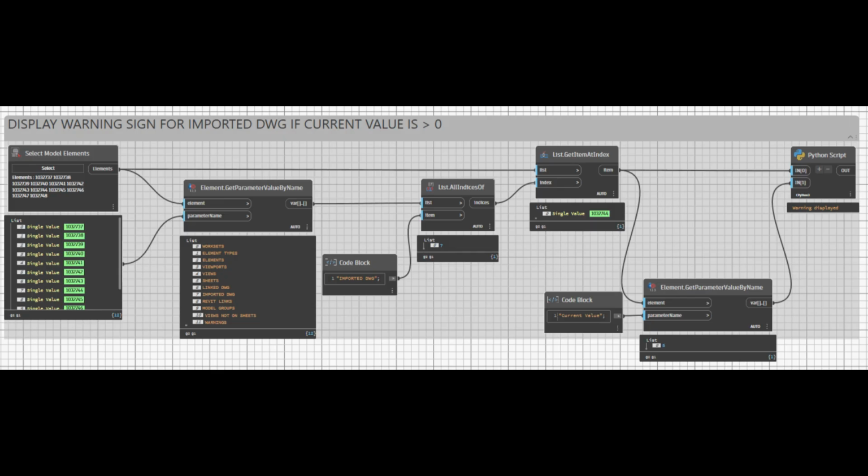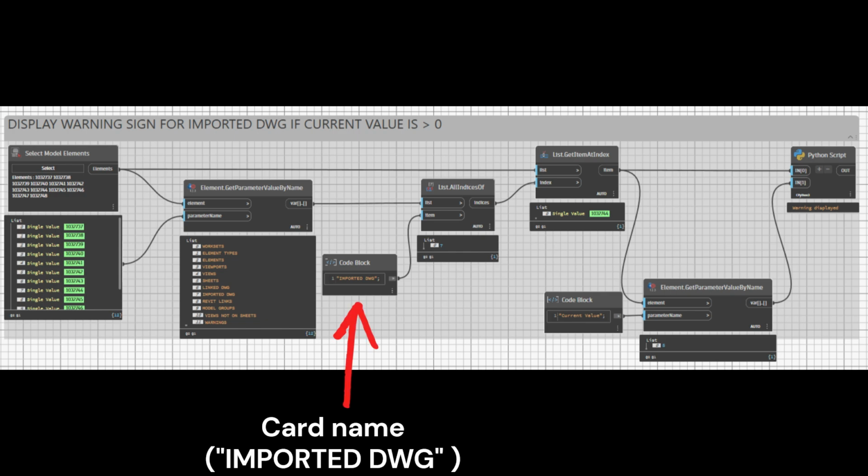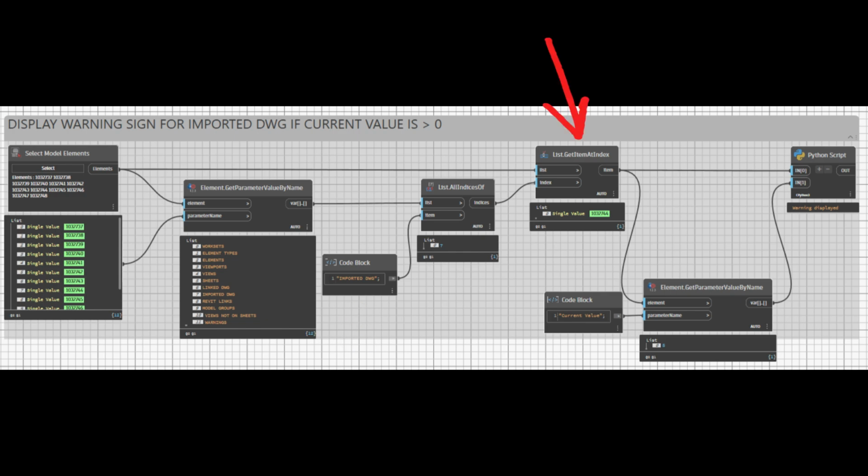We can include optional nodes to control the visibility of the warning symbol based on the results of the checks. First of all, we need to find the card we want to analyze among all the selected cards. We can do this by listing all the card names, and then use list all indices of in combination with list get item at index. List all indices of returns the index of the card we are searching for. And with list get item at index, we can extract that item from the list of selected cards.